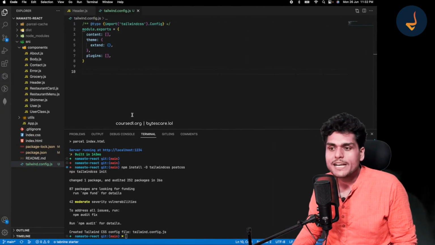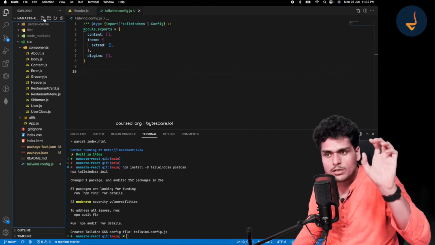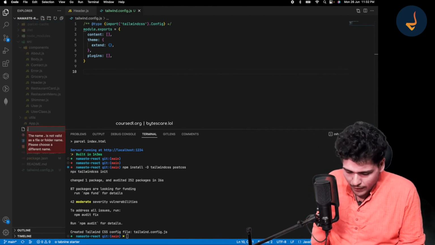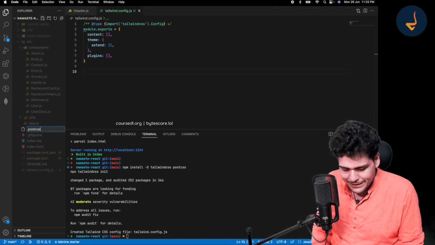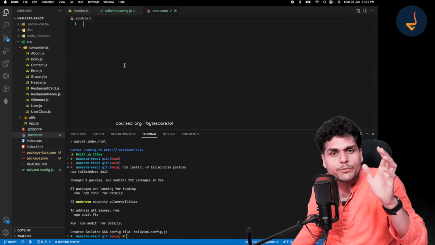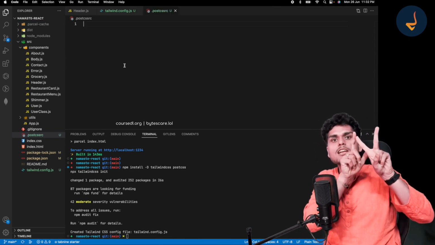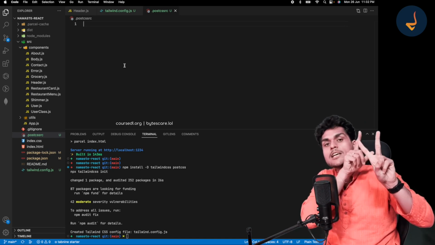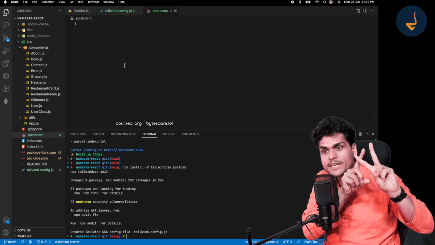Right? How to create that? So go on to the root section and create a new file which is postcssrc. So postcssrc is a configuration file for PostCSS, right? We are using Tailwind, we are using PostCSS. So postcssrc is the configuration for PostCSS.